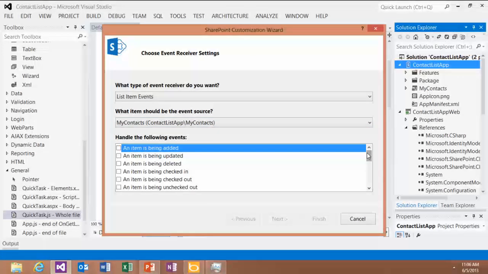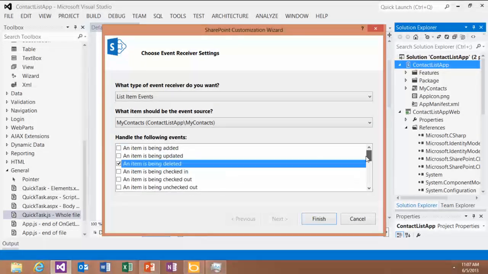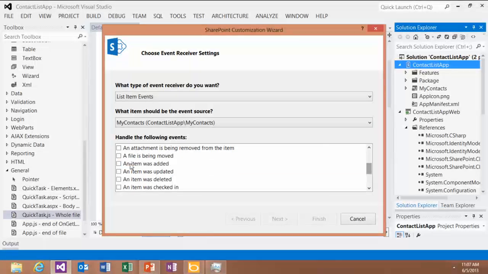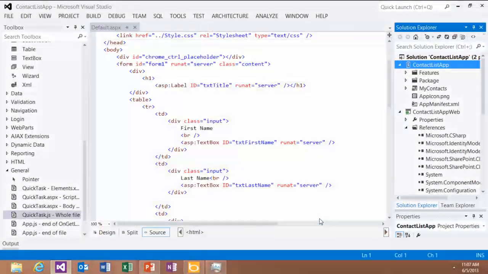Then I get to choose which events I want to handle. The first set of events, item is being added, gives you a chance to intervene while the item is being added. Now this SOAP call has about 60 or 90 seconds before it times out, so your processing needs to be quick. I'm going to be doing some complex processing, so I'm going to handle it after the fact. So I'm going to check an item was added and click Finish.